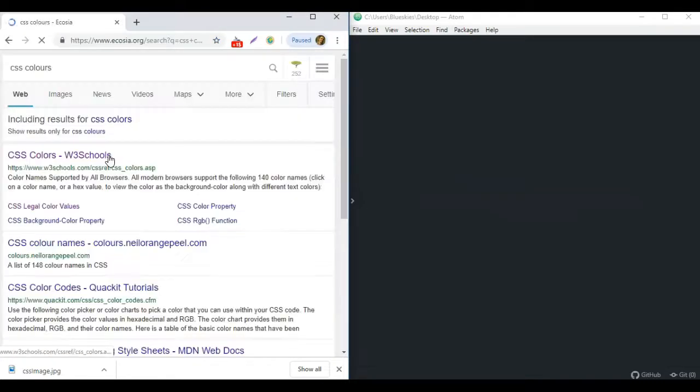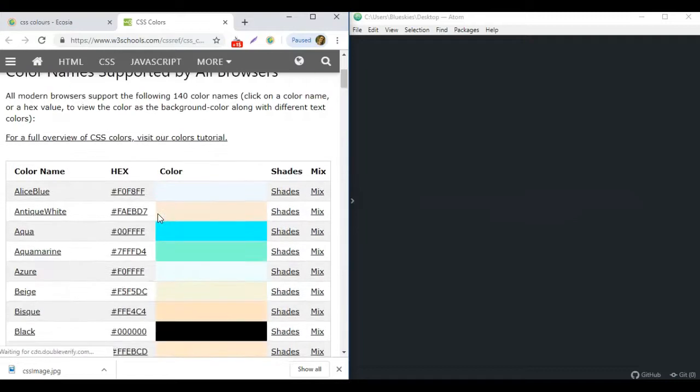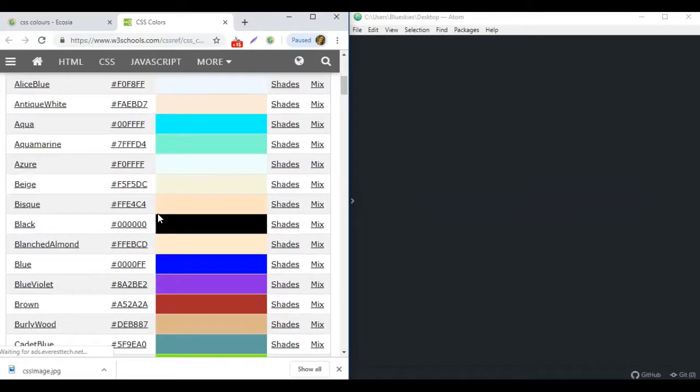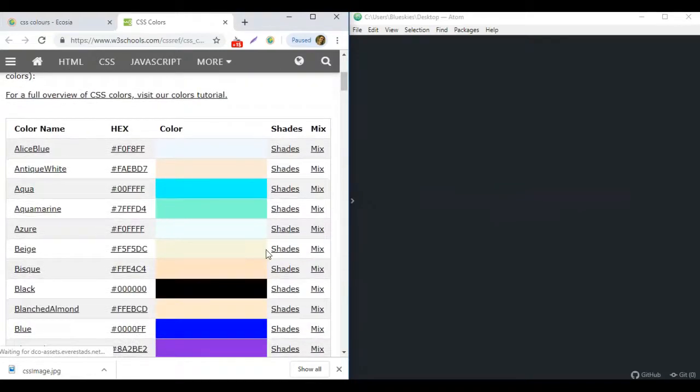I'm going to Google this. I'm going to show you on W3 Schools. It shows you that there's a lot more options than we initially thought. You don't just have blue, red, green, orange. You can use lots of different ones. So I'm just going to show you some examples of these ones, and I'm going to show you how you can choose your own color from any single one that you want.